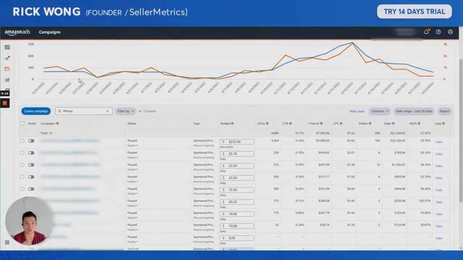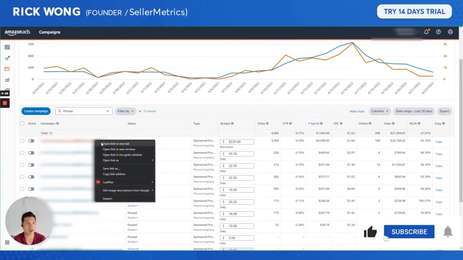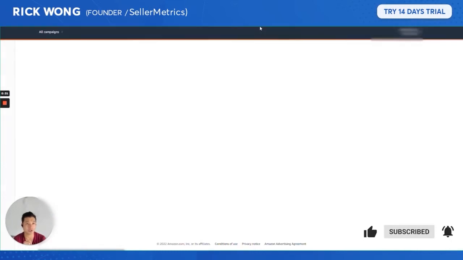So first thing I'll do, which I think is the lowest hanging fruit, is to add search terms as negatives. In situations where you're bidding on keywords or targets that are not exact match, there are opportunities for you to add as a negative from the search term panel.